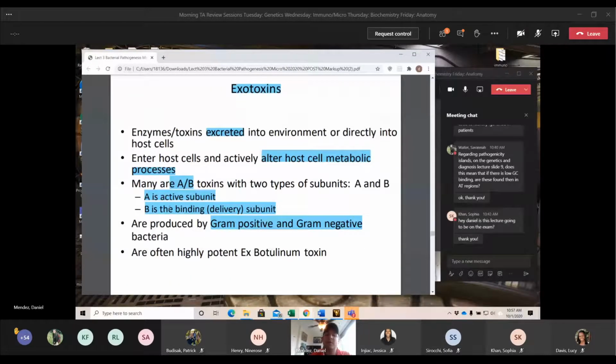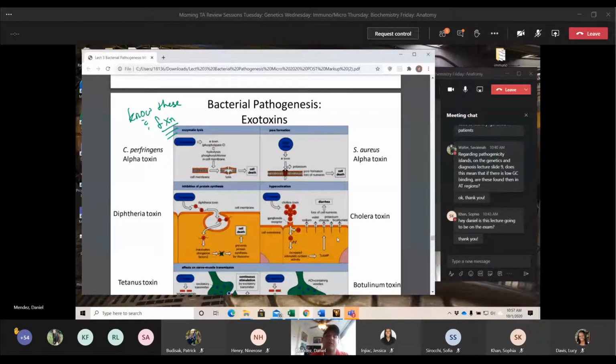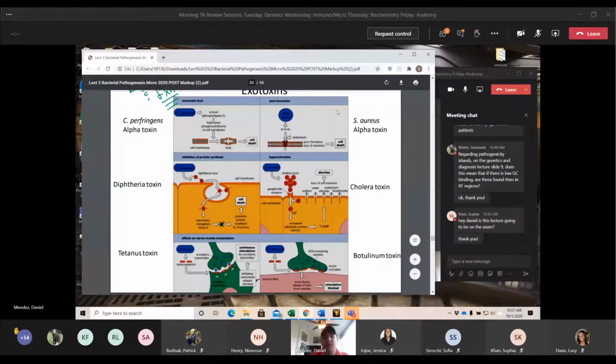They have A and B subunits. The A is usually the active subunit, and B is the binding subunit. Those are good ways to remember that. We can see that in both gram-positive and gram-negative. We're going to go over some examples. You need to know these examples. You need to know which subunit is involved, and you need to know what it does. If you can commit anything to memory, commit this slide 33 to memory.